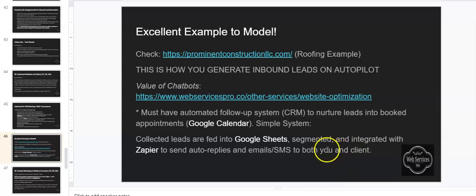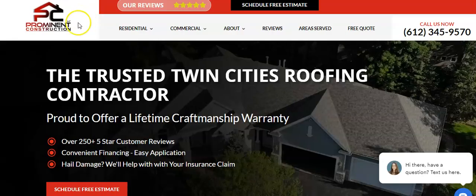So you want to definitely automate that. You don't want to be hooked to your phone or your computer all day, just sitting there waiting for a new lead to manually jump on it and send them a message. So that's something to keep in mind there as well. Just to take a look at this example, these guys did an excellent job.